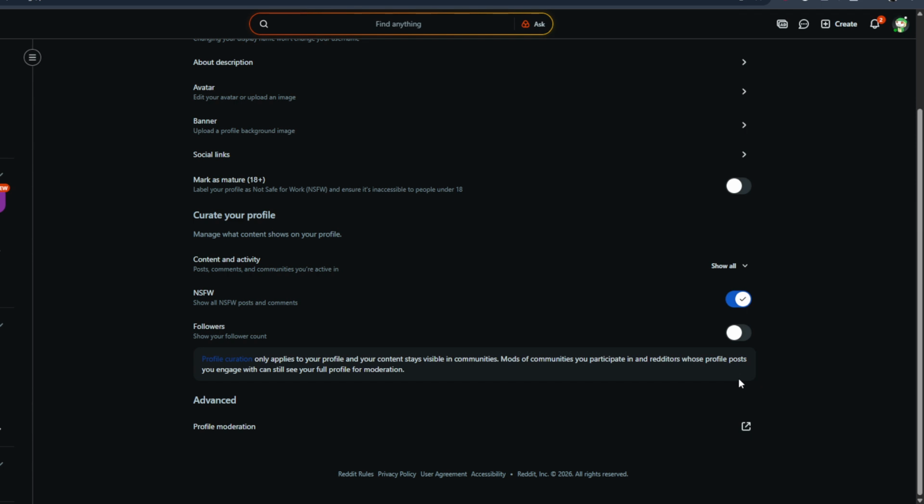That's all you need to do. Open your profile, go into settings, select your profile settings, and turn on the NSFW option. If you ever change your mind, you can follow these same steps and simply toggle it back off.